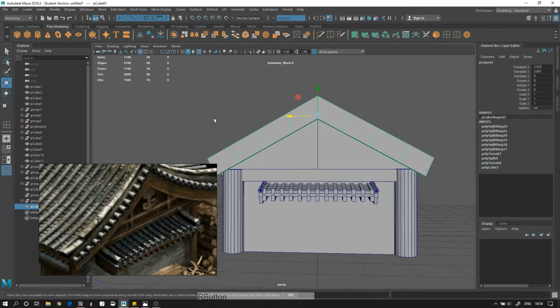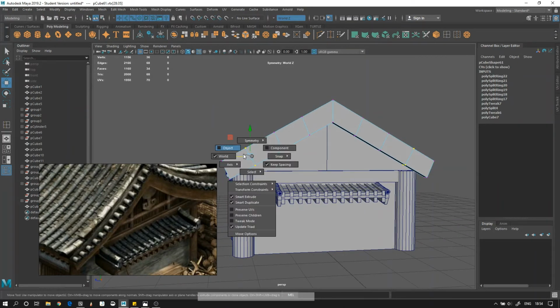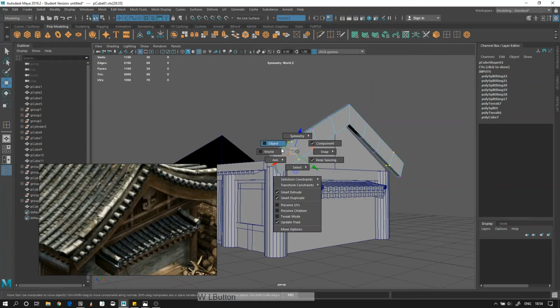We're going to go here, we're going to grab these sections, and I'm going to hold W and click. I'm going to go to a component. That is not what I wanted, so I'm going to go back to object.